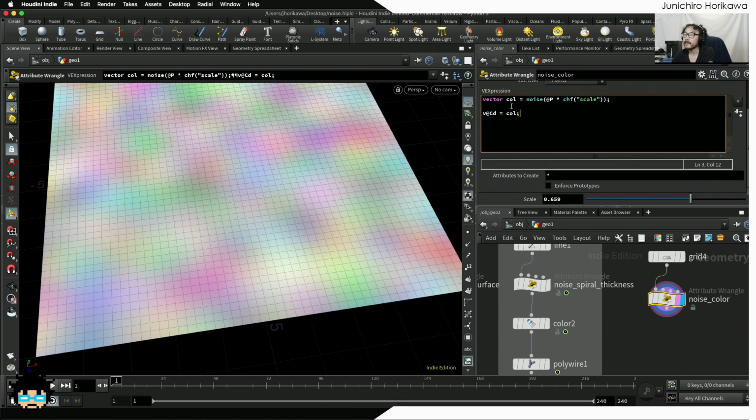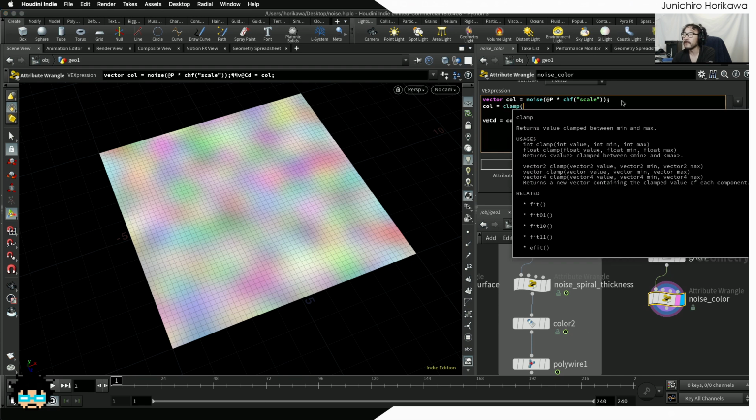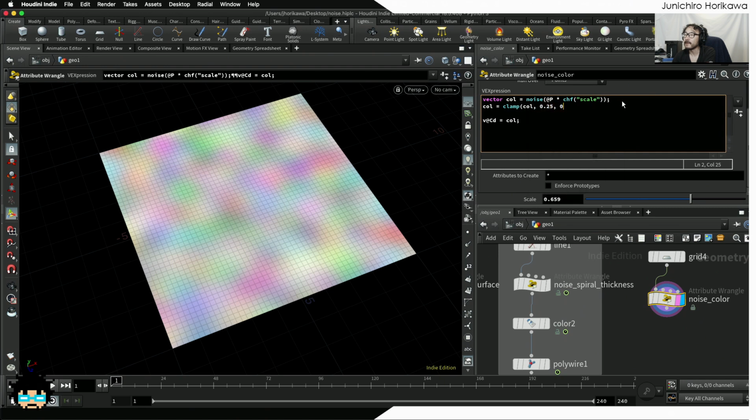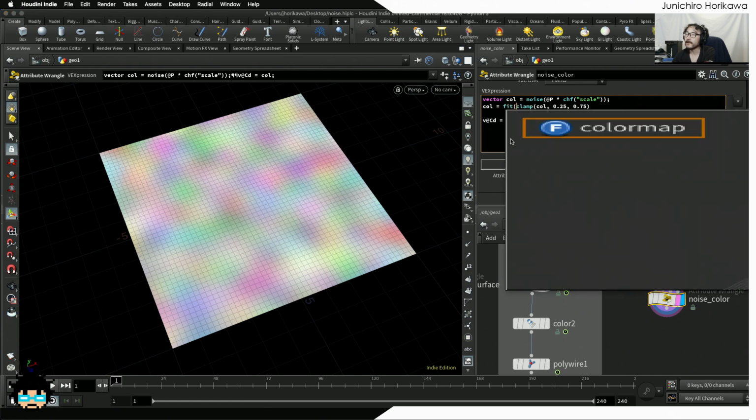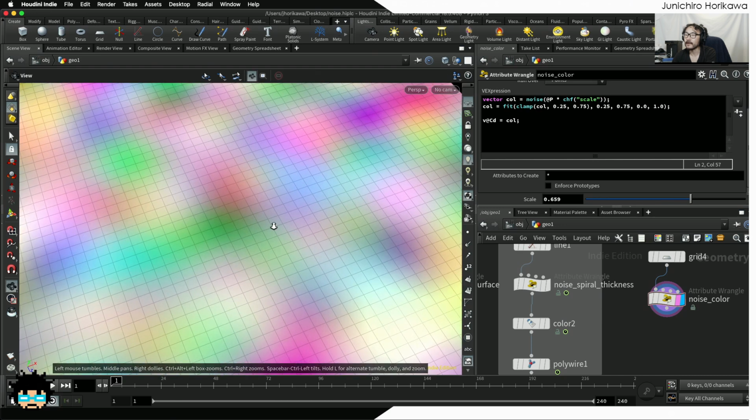So let's try to clamp this color value as well in order to make the contrast of the color a bit higher. The process that I'm going to use is pretty much the same. The clamp can also be used for vectors, and the fit can also be used for vectors. You first set the minimum and maximum to clamp the value, so that a value less than 0.25 will be clamped to 0.25, and a value more than 0.75 will be clamped to 0.75. And then use the fit, where the minimum is 0.25 and the maximum 0.75, and remap this into 0 to 1.0. As a result, the contrast of the color becomes a bit higher.